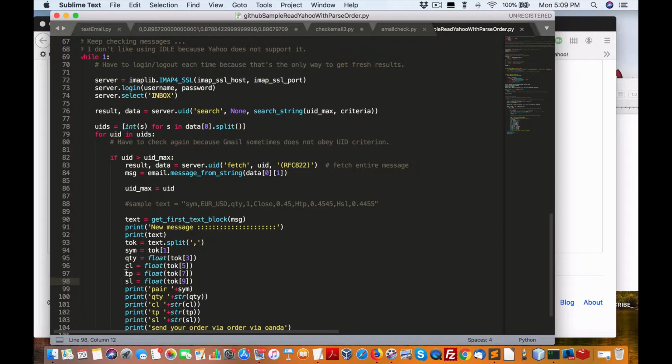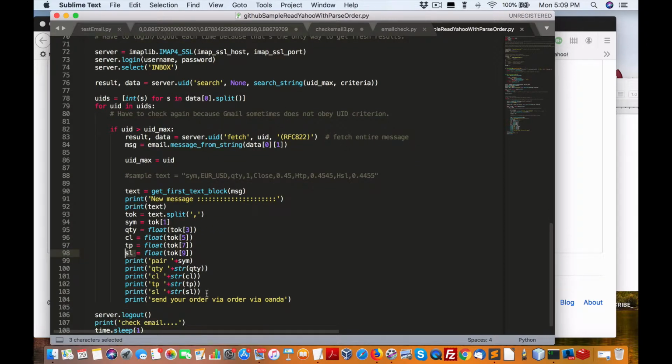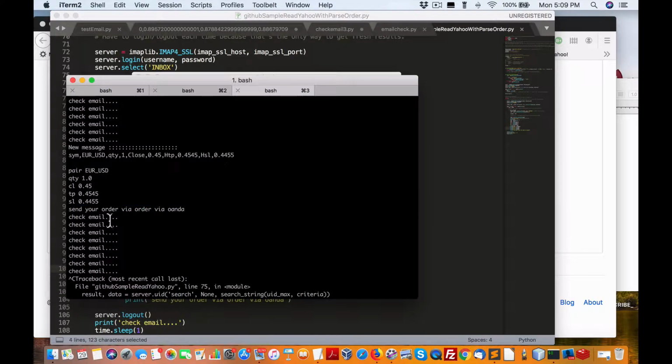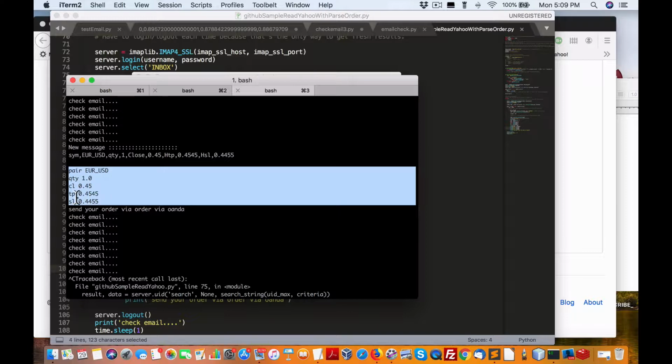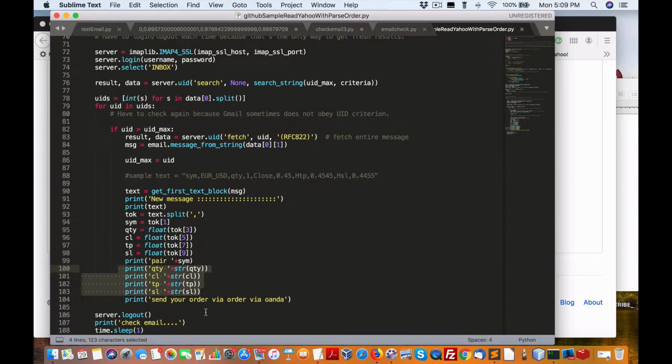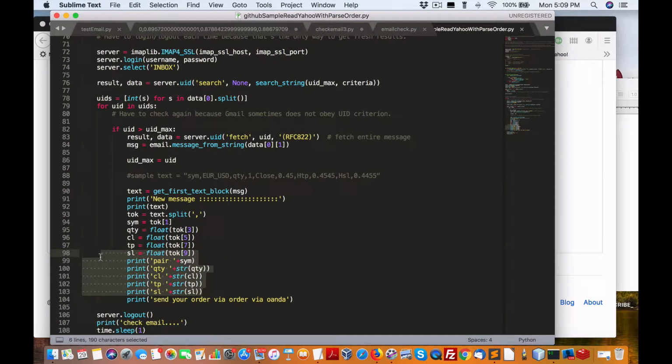Now, it depends on the order. If you're doing a market limit order, if you wanted to apply it somewhere in the logic in this script, you get the take profit, which is the 7th token, again convert it to float, and again stop loss, which is the 9th token, and convert that into a float. And then here we have what we just printed out here: pair, quantity, close, take profit, stop loss. That's all parsed up here, and it's all converted into strings so it can be printed properly. And that's how you get all the necessary information that you need to send out an order.